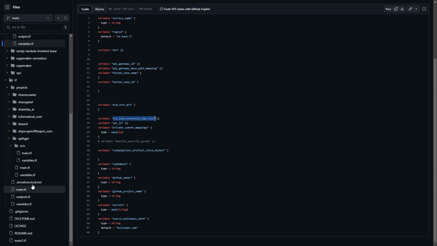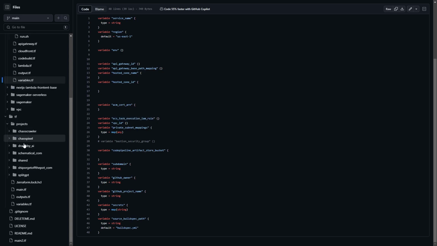And if you want to see the actual infrastructure as code for my entire stack, all this stuff here, drawn by AI, Chaos Pixel, Chaos Crawler is the back end for this because I'm too lazy to build another one every single time I have an idea. Shipper get off the pot's not up, but everything else, schematical.com, this is the real stuff. I am going to migrate schematical.com to Next.js eventually, I think, because ideally it'll be better for SEO, but I'll let you know once I'm done with running some of these experiments. It was not as challenging as you think.